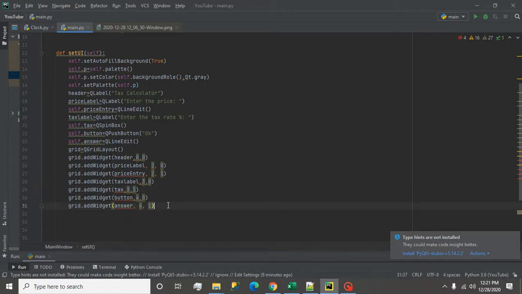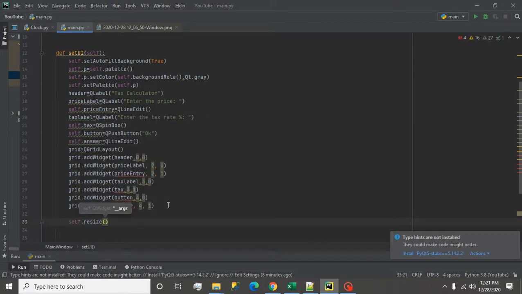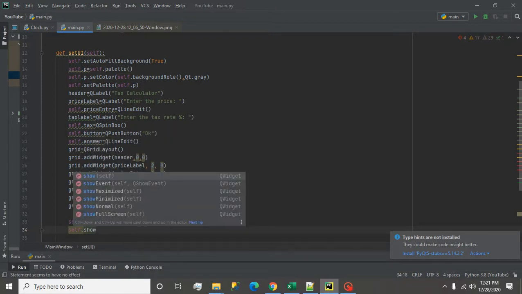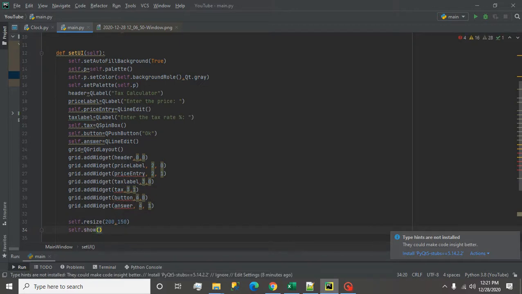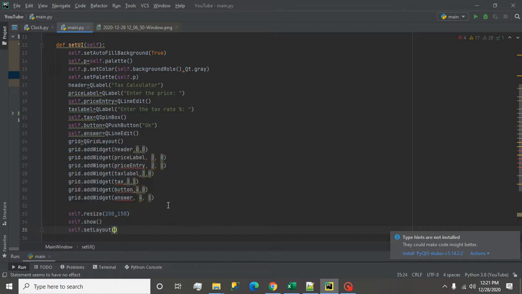Now I have to set the size of the window. So I write self.resize, and here I pass, let's say, 200 and 150, and then I have to call the method self.show, and then I have to set the layout. So I write self.setLayout, and here I pass the variable grid which we have created before. So I write grid.